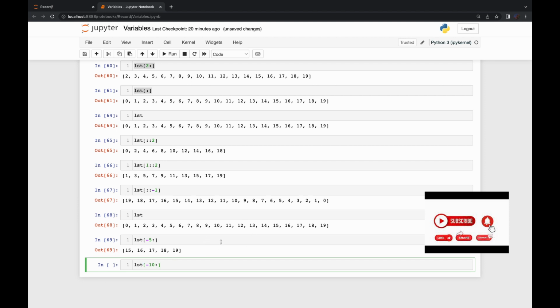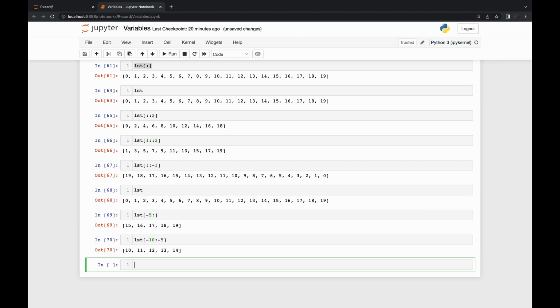And the last number is not the end, but I want to stop at 15. So I'm telling minus 5. And the default step is 1. So yeah, this is what I got. This is how we can proceed with the list.